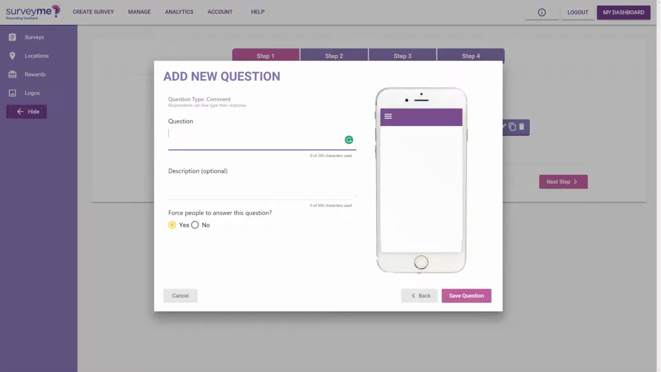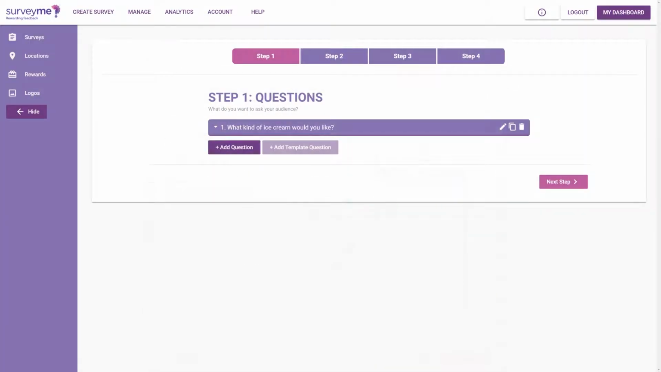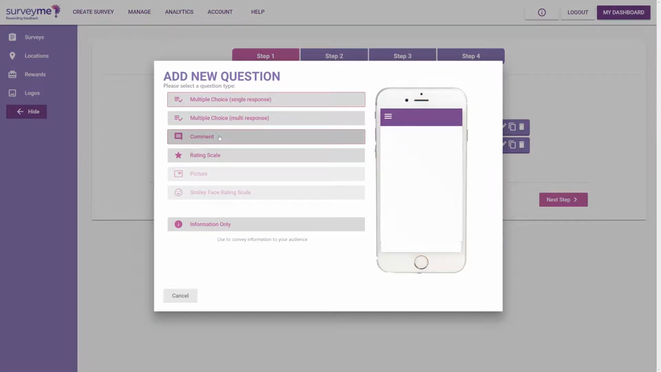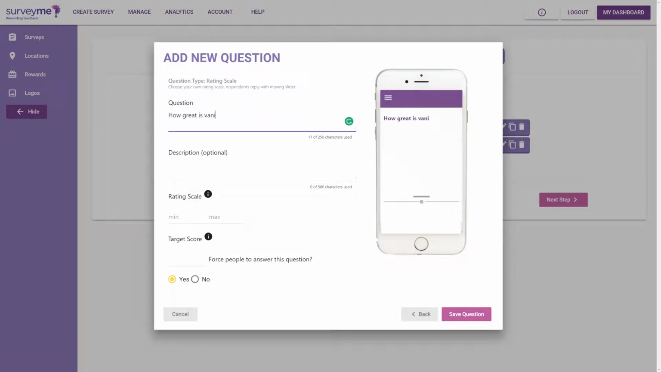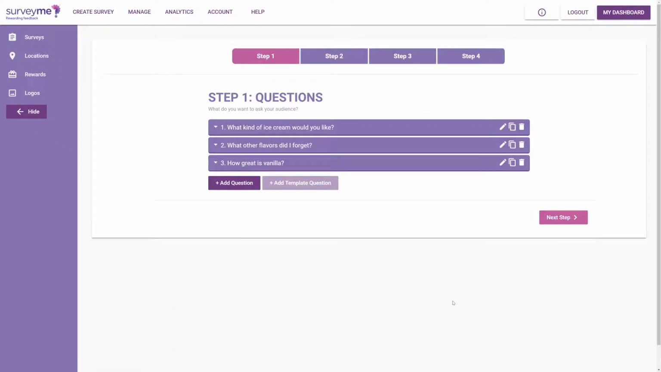Now I'll add a comment question. This is an open-ended question where participants can enter anything they want into the box. Finally, I'll add a rating scale question. This is where you can have the participants pick a number between two set parameters. This question is critical for Net Promoter Score.